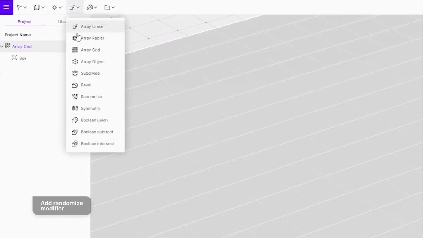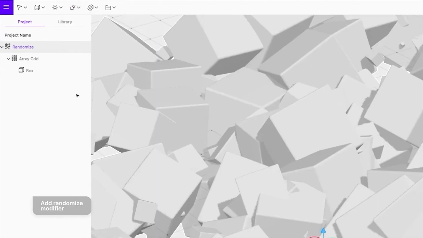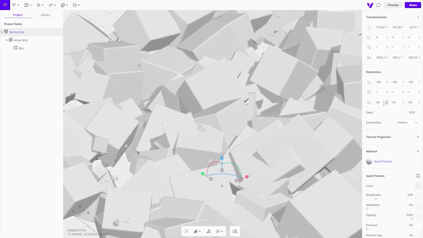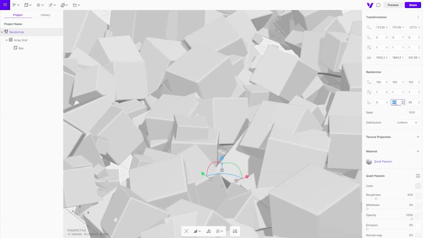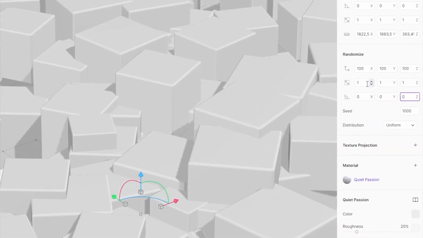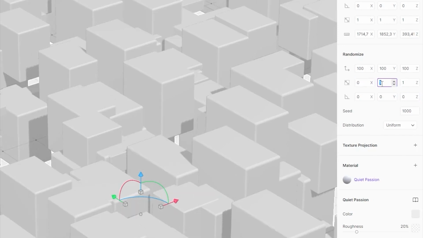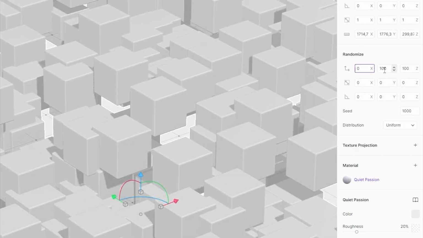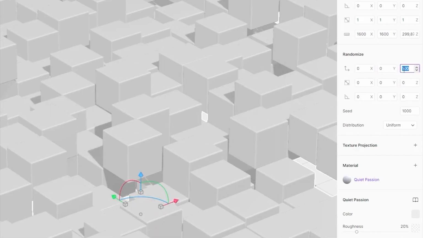Add Randomize modifier. On the left side menu, adjust the randomness of your objects. Set randomness of rotation to 0 on all axes. Set scale randomness to 0 on all axes. Set location randomness also to 0 on all axes. The grid of cubes is formed.